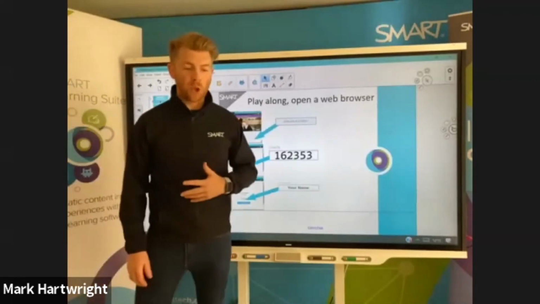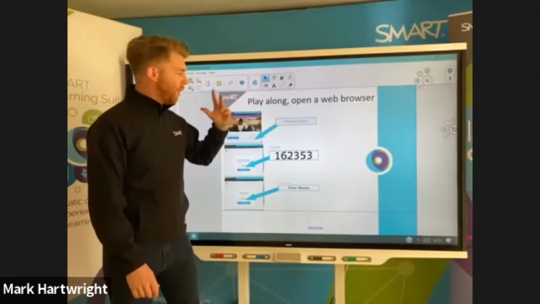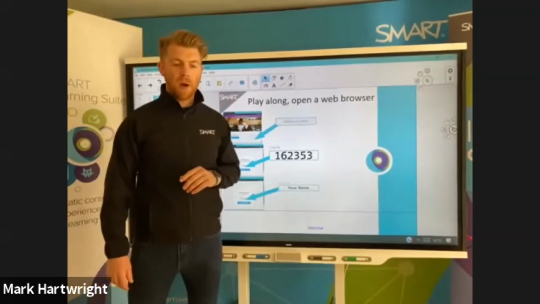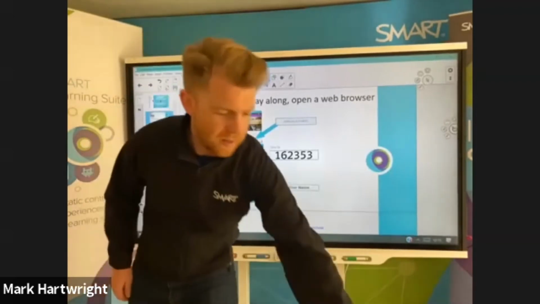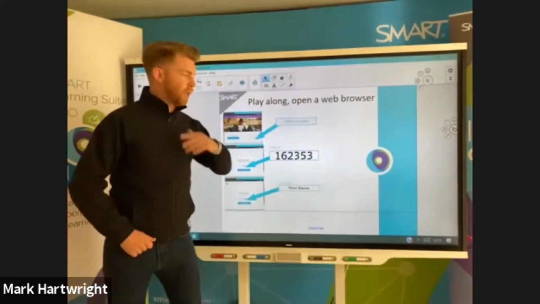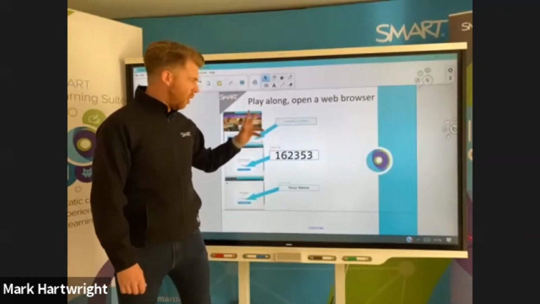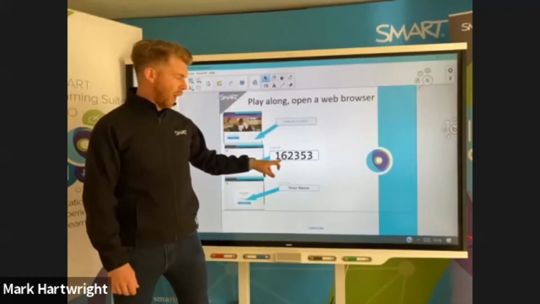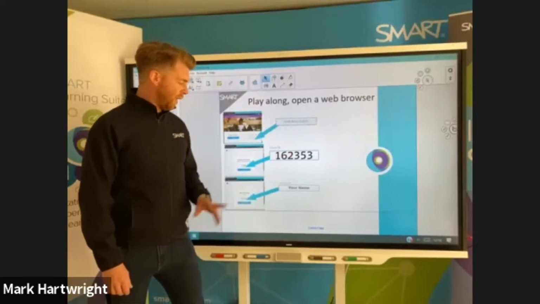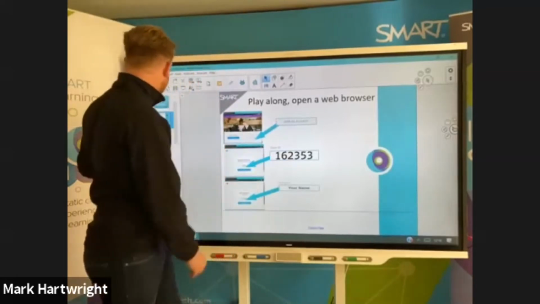If you do want to join in, we are going to go to a separate web browser in a few moments, and we're going to play along. So if you just go to hellosmart.com, don't worry about it too much now. I'll go through it in detail when we actually step into it, but some people might want a bit of a heads up. Separate web browser, hellosmart.com. We're going to sign in as a guest. That's your class code there, 162353. And then if you want to put in your name, we'll do that in a bit more detail, but some people like to jump on ahead with that.